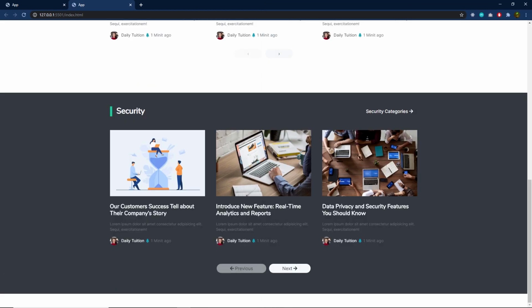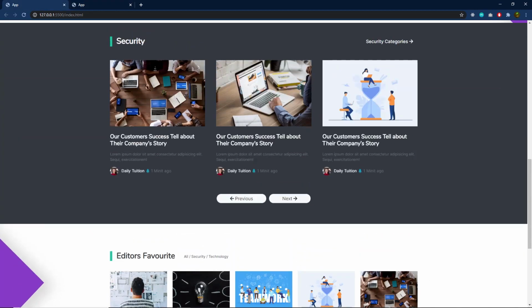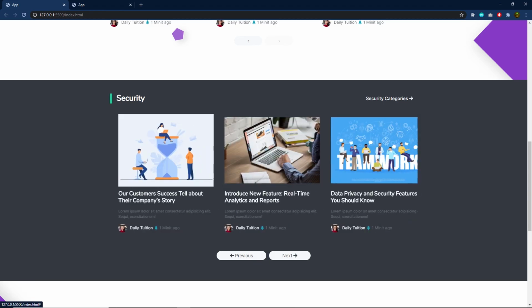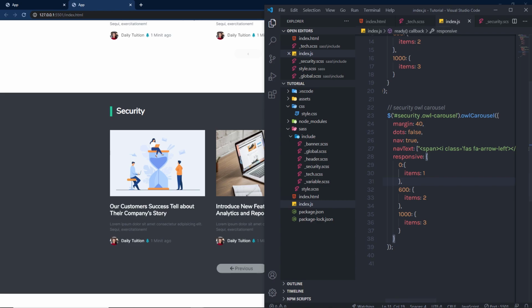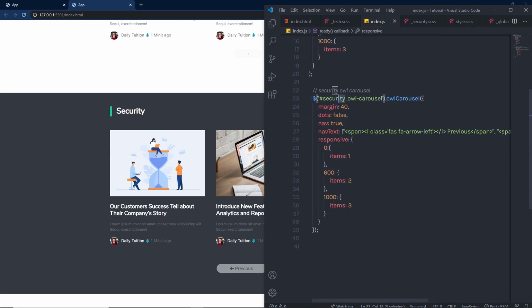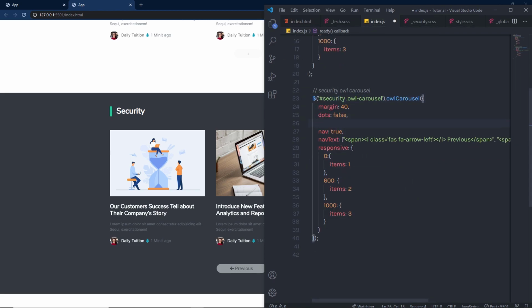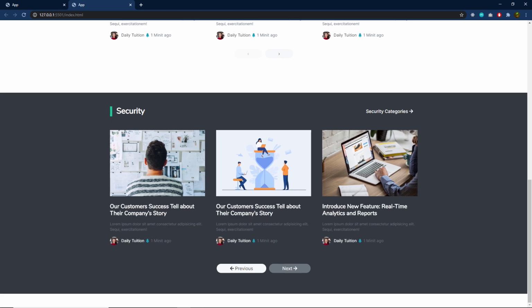Save the changes. And now, what I want is to specify infinite loop to this owl carousel. So I'm going to just go back to the index.js, and here to this security section, I'm going to just add a property loop and specify true here. When I save the changes, your owl carousel is now endless.